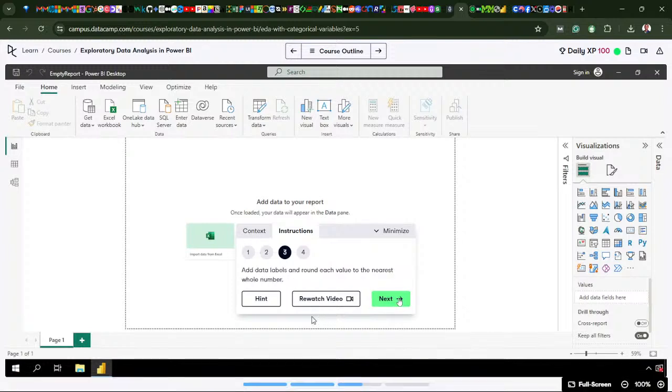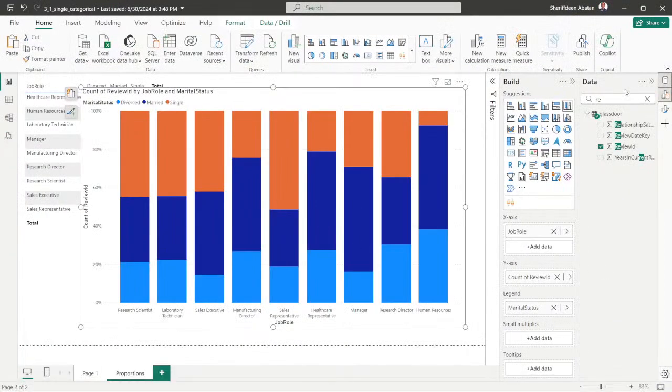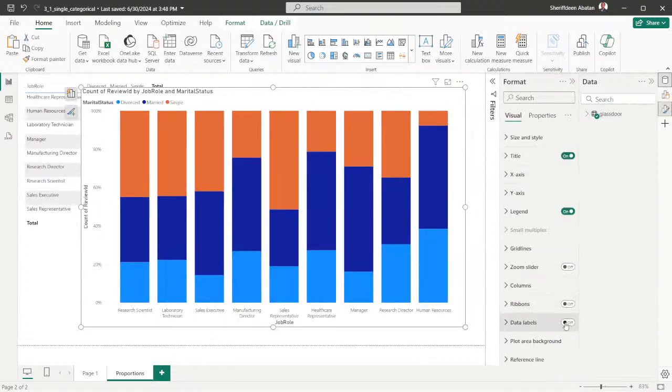So add data labels and round each value to the nearest whole number. Add data labels. Hold up. Create a 100% stacked column chart of the percentage of reviews by job role and marital status. Add a data label and round each value to the nearest one. Okay, so add a data label to the chart. Let's format the chart. So add a data label real quick. Data labels on.